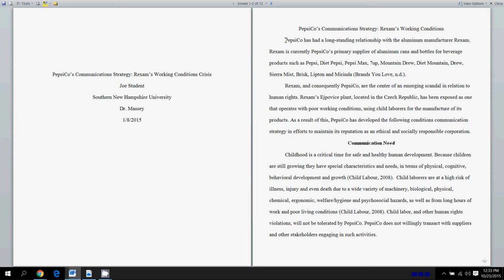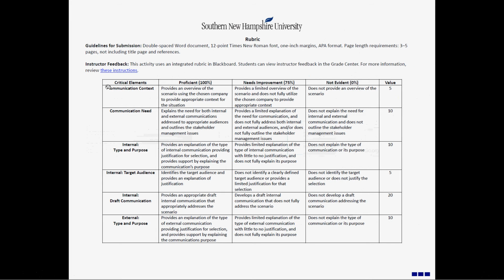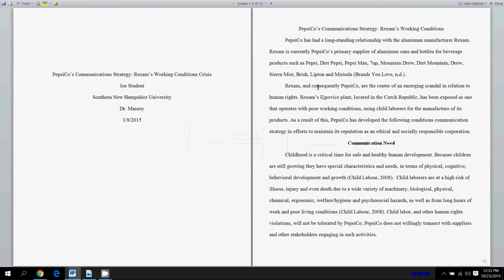One of the other things that I recommend is that you take each of the required elements and use that as a heading: communication context, communication need, internal type and purpose, target audience, draft communication. All right, so let's see how well this student did in that regard. The student didn't include an introduction really. The student went right into communication context.